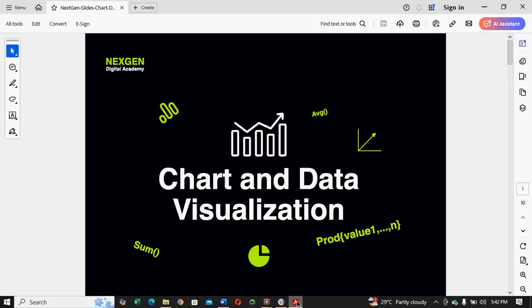And I want you to pay full attention to what we will be talking about today, because it's very, very important for you to know this part I'm going to be talking about, because most of the things that give you a good presentation as a data analyst is in the area of your chart and data visualization.